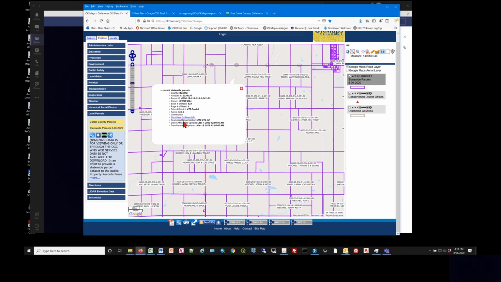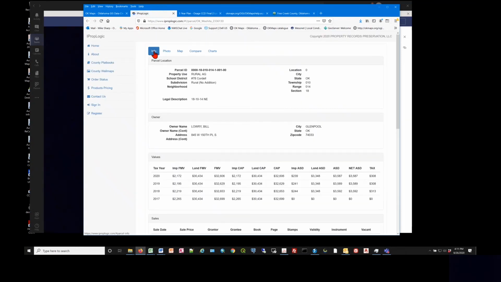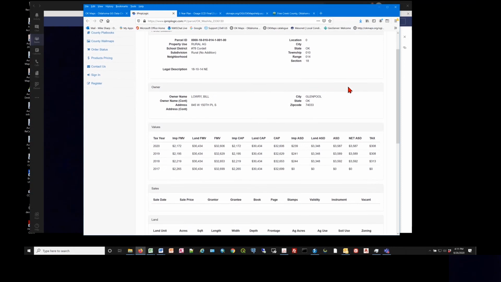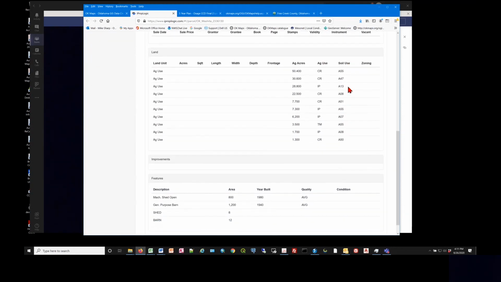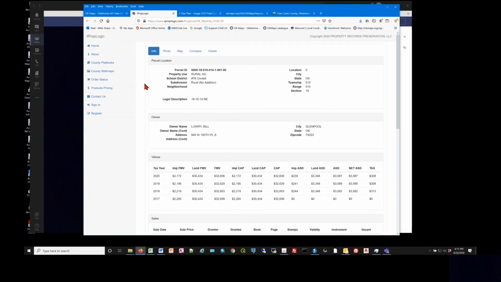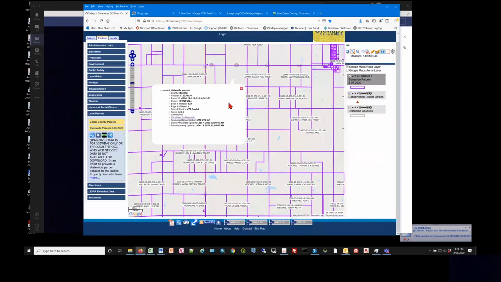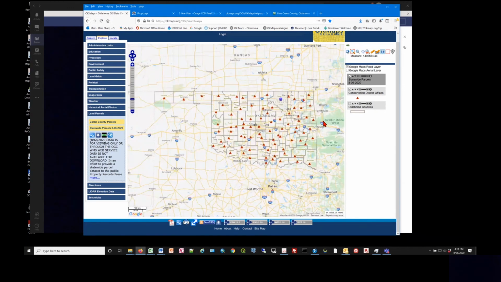If we want some additional information, we can click here for more information, which will open up a new web page with the info tab highlighted, and you can see some additional ownership and valuation information are given. This information is available for you to download, to print, or to save on your local machine. You can go back to OKMaps, close the dialog box, and zoom out to the statewide coverage.